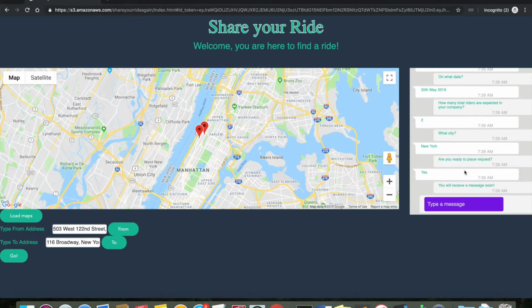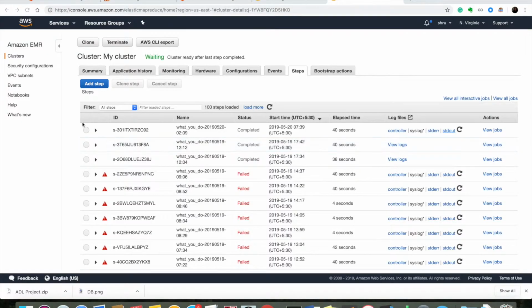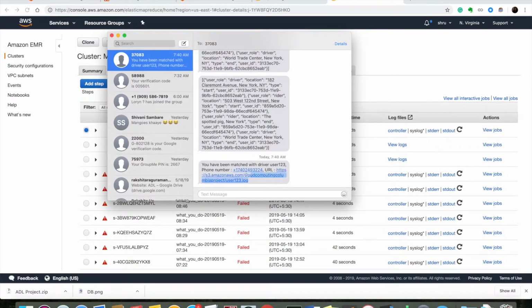So now the rider will receive a message of whether or not he has been matched to any drivers. The rider request spawns a new EMR step, which is this step, and since I have an appropriate driver to match the rider, I get an SMS like this, which contains the user ID of the driver, the phone number of the driver, and also the image of the driver.